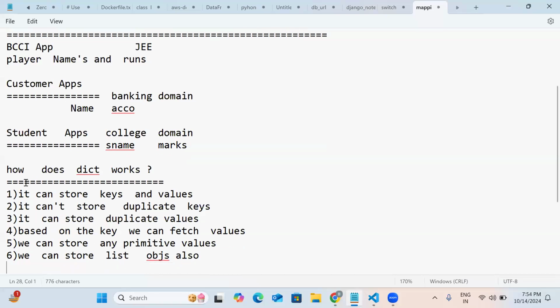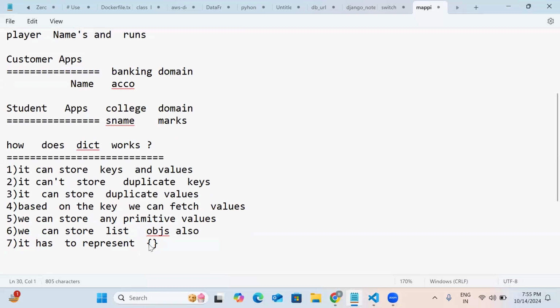Just see that now, guys. See how dictionary works here. Just see what type of values you can store. See that now, points here: it can store key and values. It has to be represented with curly braces here. It has to be represented with curly braces.